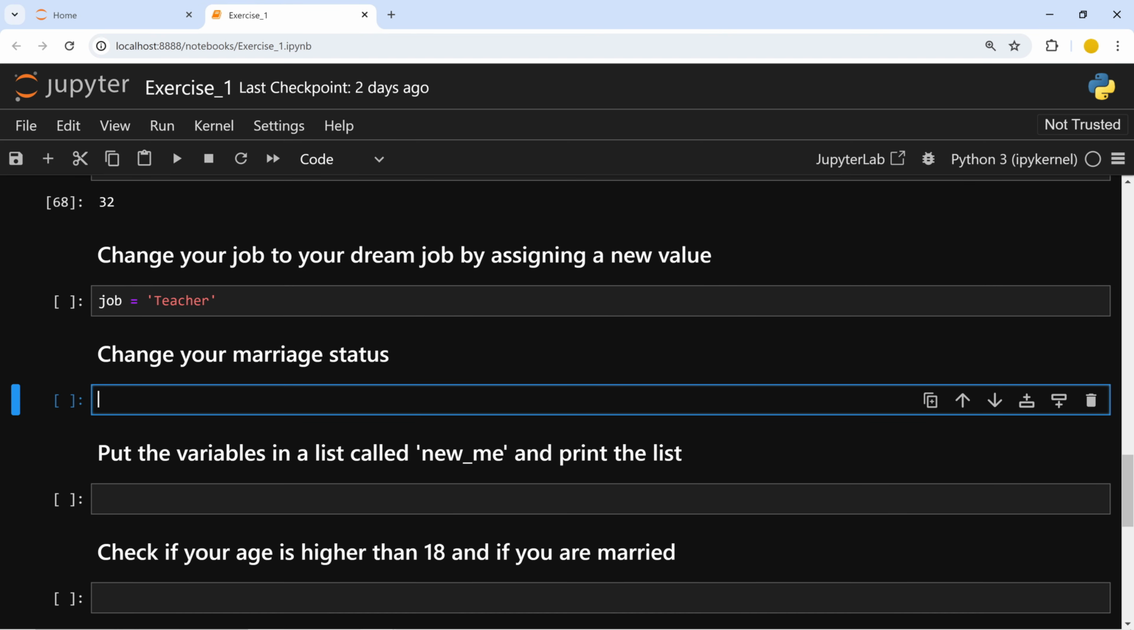Change your marriage status. Let's say is_married is equal to not is_married. This not will change a true to false and false to true. So if you don't know which value it is, you can change it by just calling not. We could also change this to true directly, but let's put it like this: not is_married.